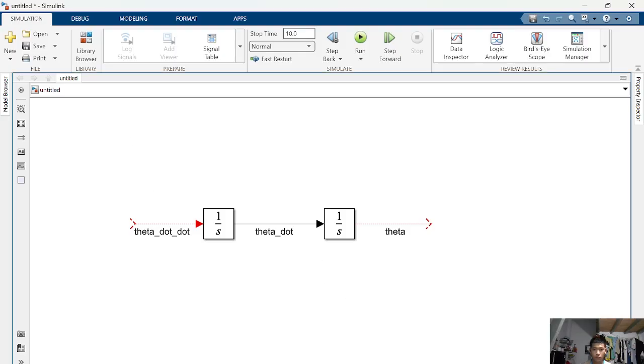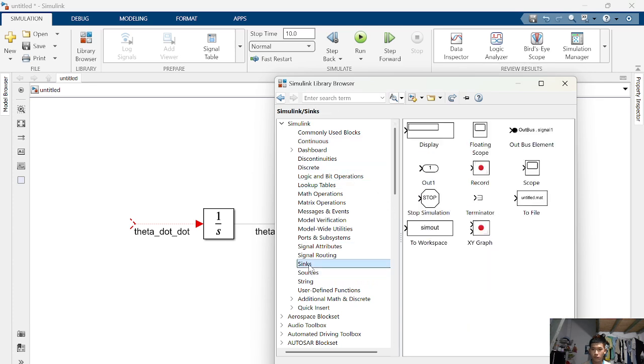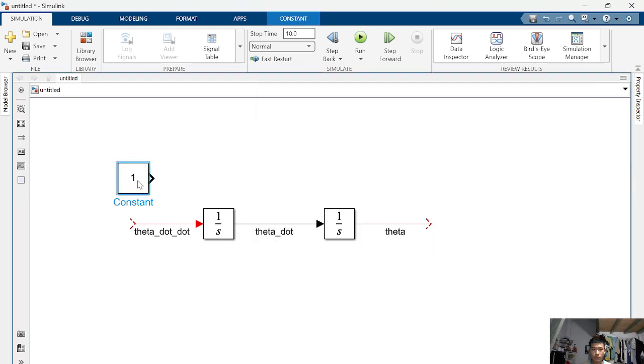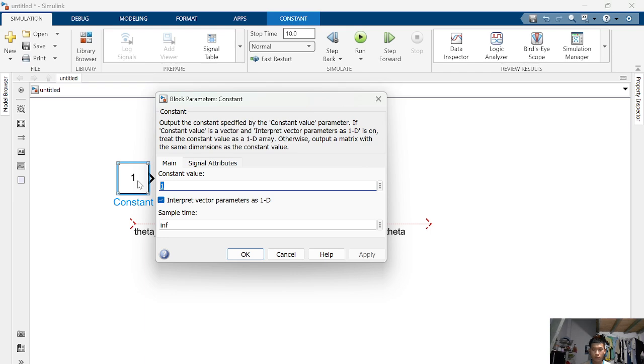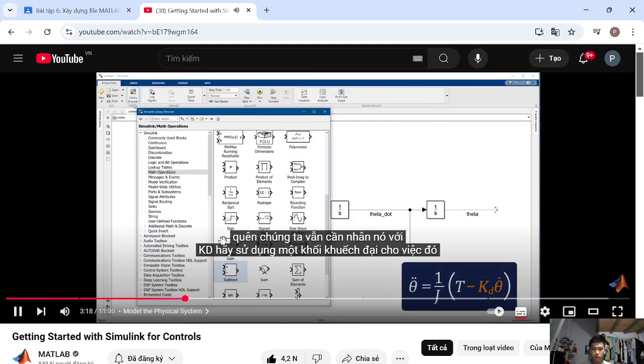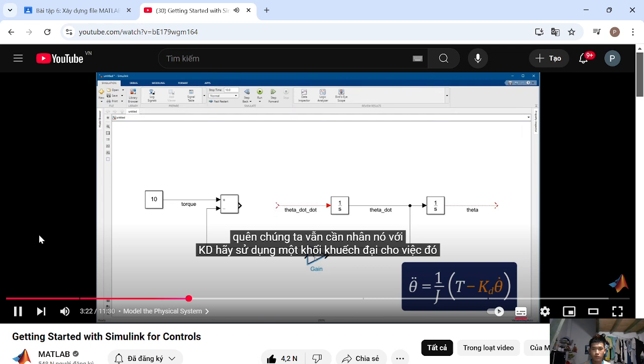We need to perform a subtraction, so let's also grab a subtract block. The damping term depends on the panel's velocity, the theta dot signal. We can branch this signal by right-clicking and dragging to connect it to the subtract block. And don't forget, we still need to multiply that by kd. Let's use a gain block for that.